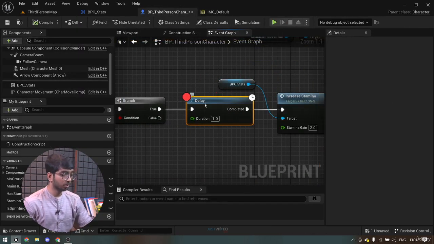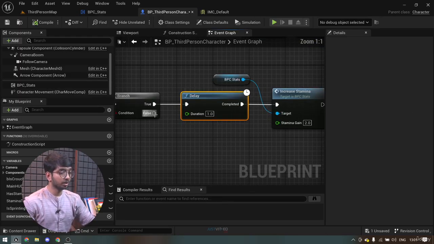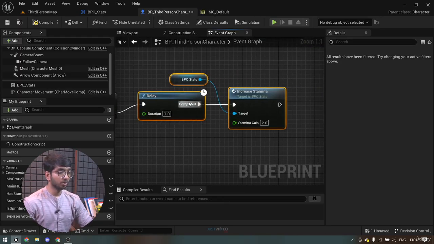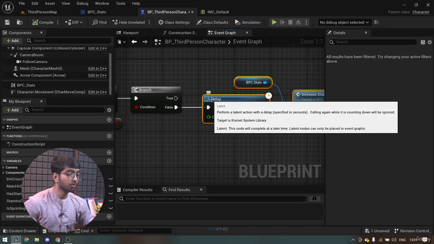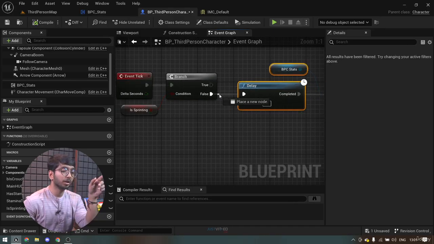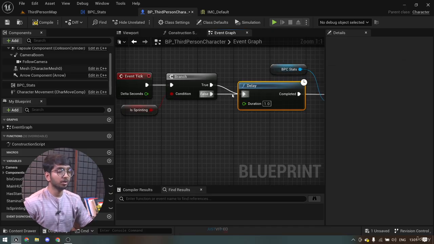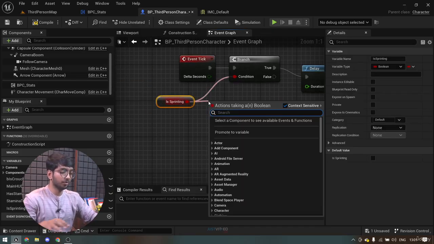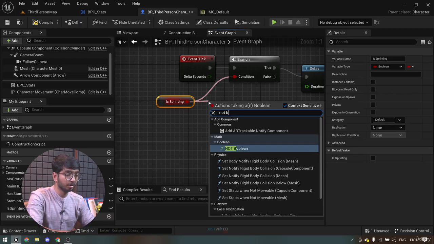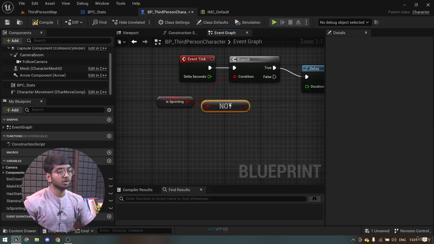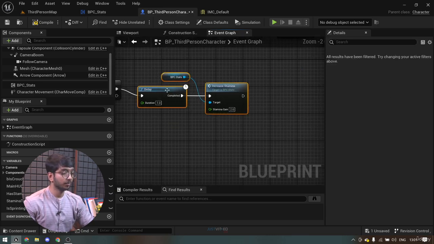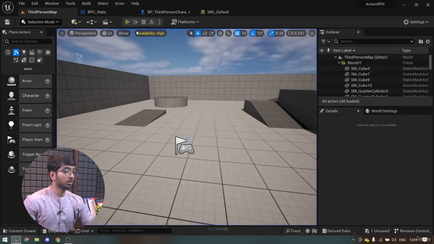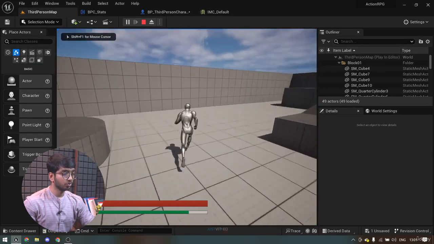Oh yeah, the problem was we connected to the true value, where we should have connected it to the false value. We can do two things here. We can connect it from the false value, and we can make a not boolean. If we get not sprinting, we'll get the not boolean here. So this will basically inverse the value. This will be not sprinting, and if we are not sprinting, we'll increase the stamina. Now that should work.